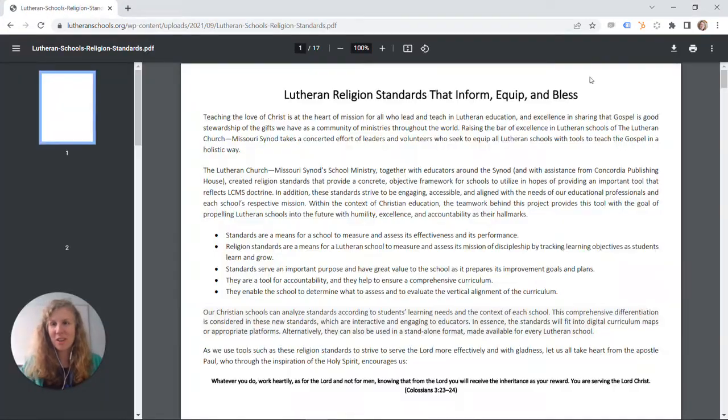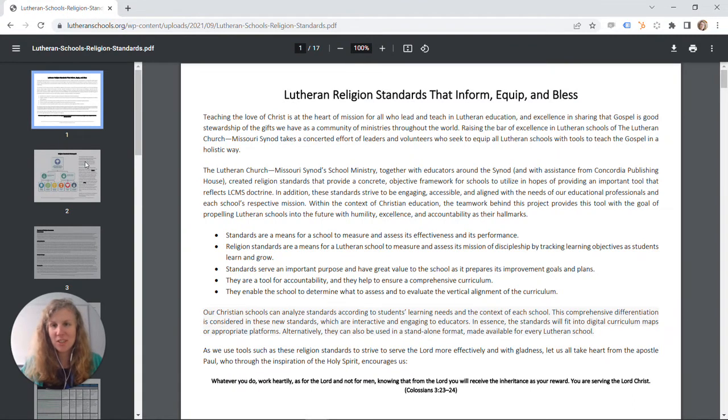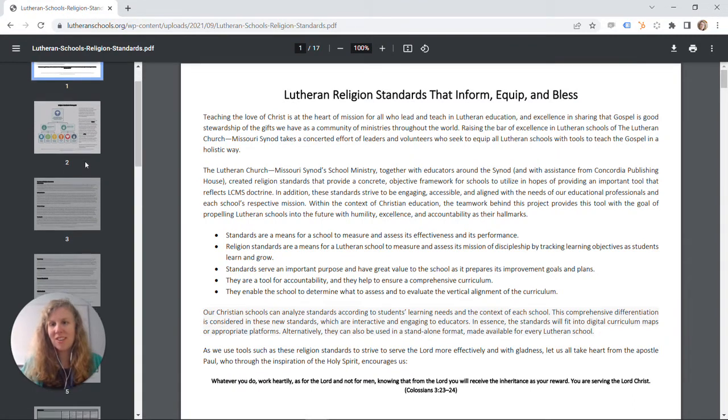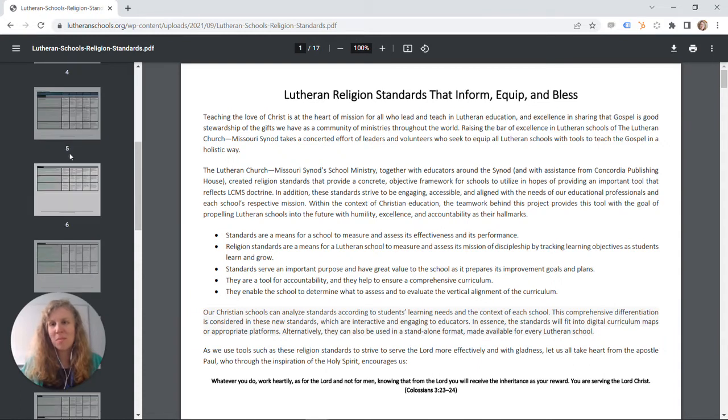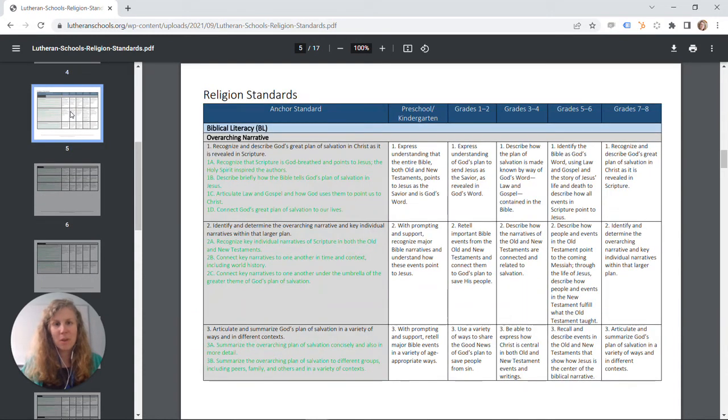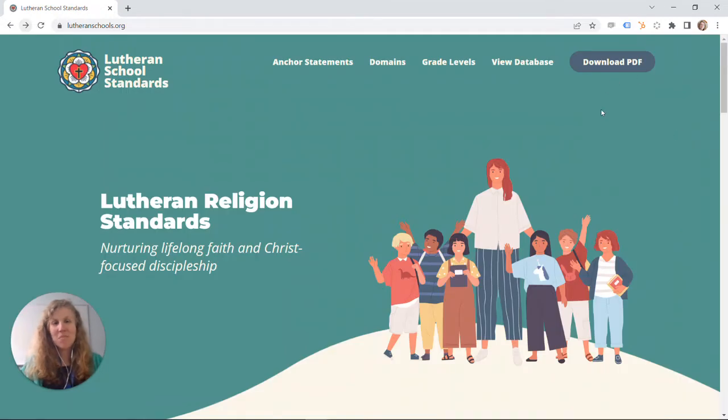So I'll start with the easiest way to access the standards. That's just by downloading a PDF of them. You can see this is pretty straightforward. This has the most in-depth information about how we created the standards and our thought process behind them. You can see if I scroll down here a little bit more, it breaks everything up by these domains and then by grade. So if you want something just to print out and keep, again, just download that PDF.